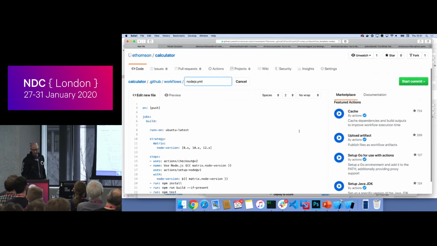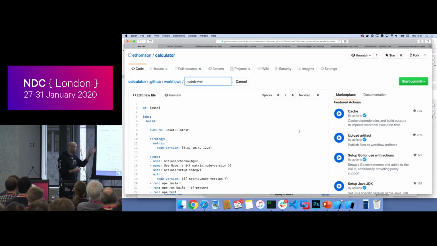So GitHub Actions is all defined by YAML. YAML is like the language of DevOps at this point, right? Whether you love it or you don't so much love it, it is, in fact, what everybody uses, and it's what GitHub Actions uses as well. So this is the YAML that defines my workflow. So this will run, in this case, every time somebody pushes into my repository.